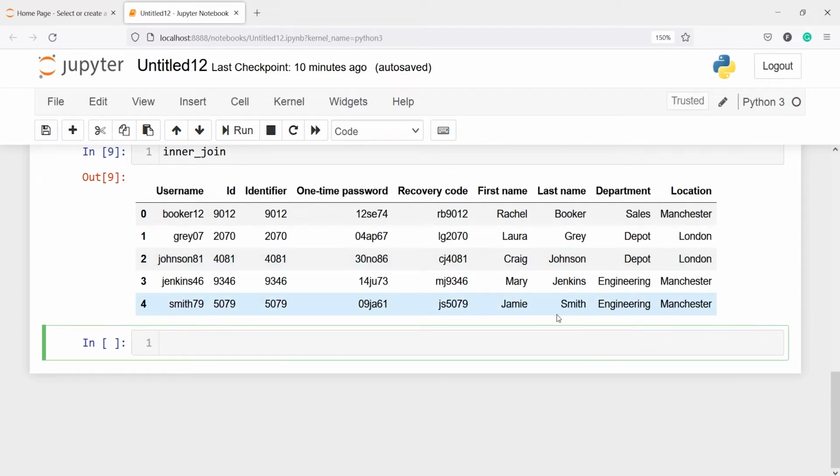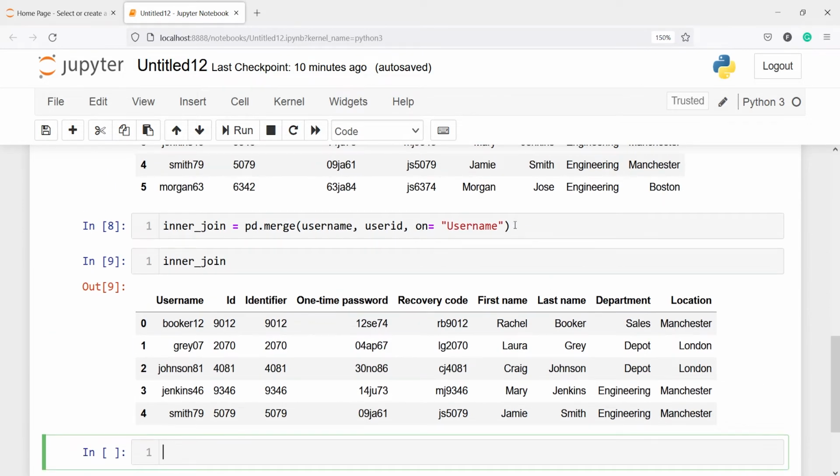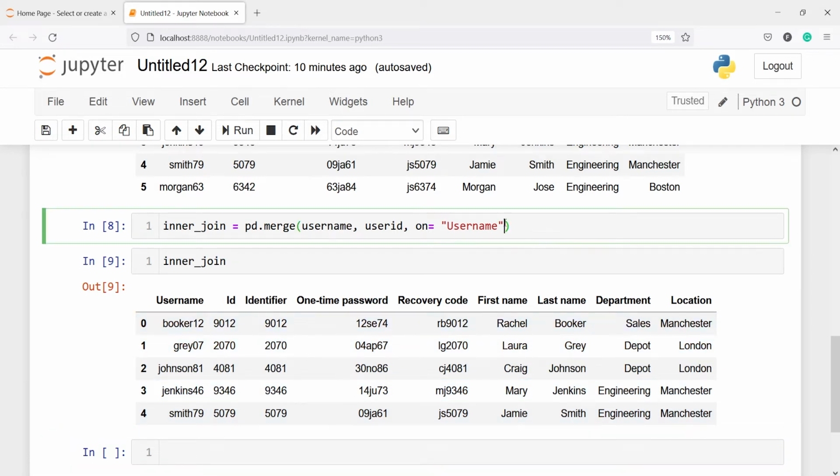That is why when you are performing inner join you will only get those results which are common in both the data frames. And there is one more parameter inside this. Now let's say you want to know which row is coming from which table, then there is one parameter you can pass.